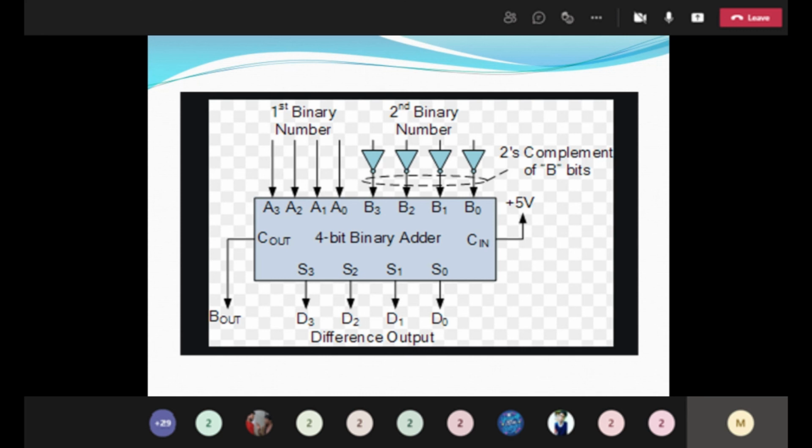So you will be performing A plus B plus C in equal to 1, and then you will be getting the answer. So that is the logic in this circuit diagram. And the C out will be called the carry.